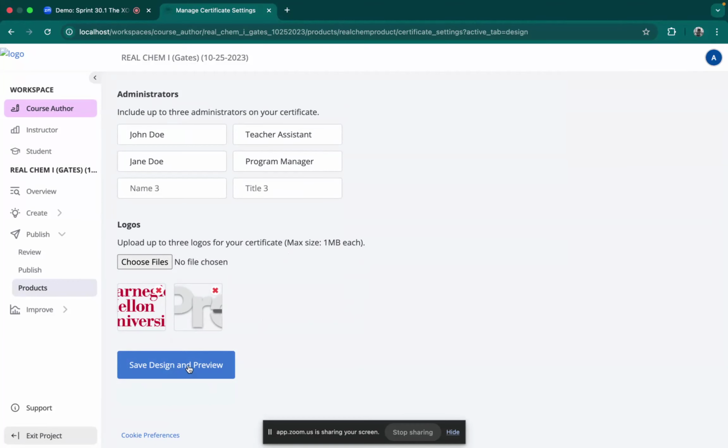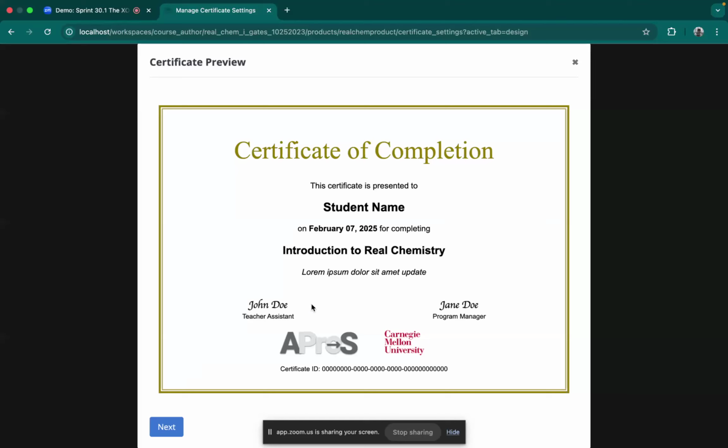When you save and preview, you will see how your certificate is going to look. This is the certificate for the completion one. You can see the logos. Then you have the certificate with distinction, in case the student is granted it because he passed that threshold. Also, there is a certificate ID here. In this case, it's just zeros because it's just a preview.